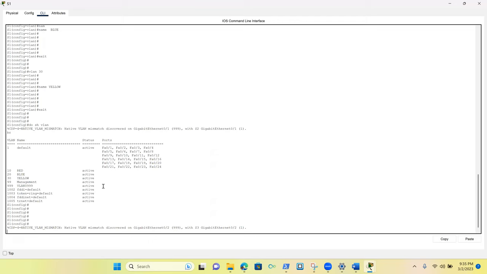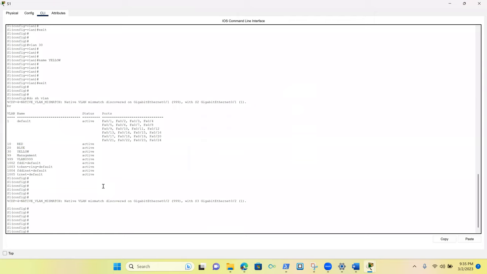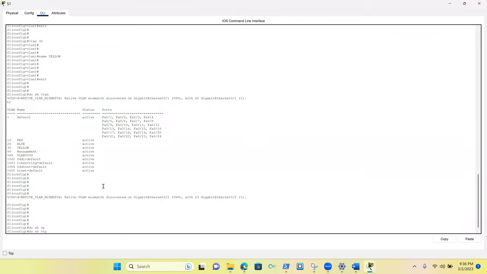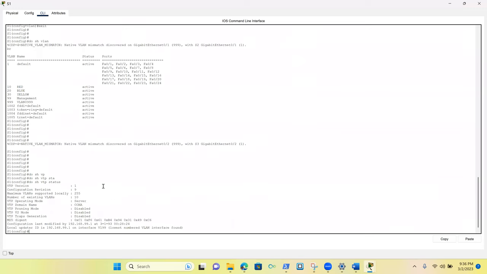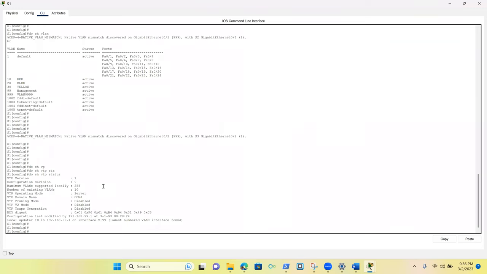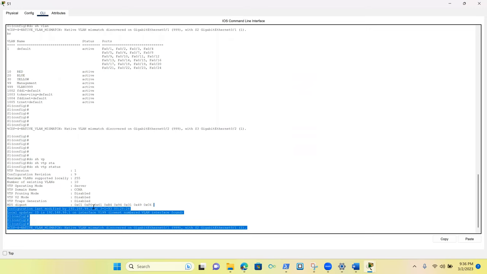Now we're gonna confirm all the configuration changes. On switch one, we could do show VTP status, right? So what you see? VTP version 1, configuration revision 9, maximum VLANs supported 200 and something, domain name.